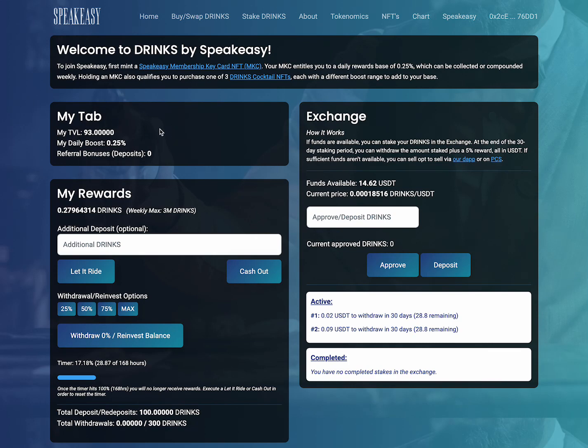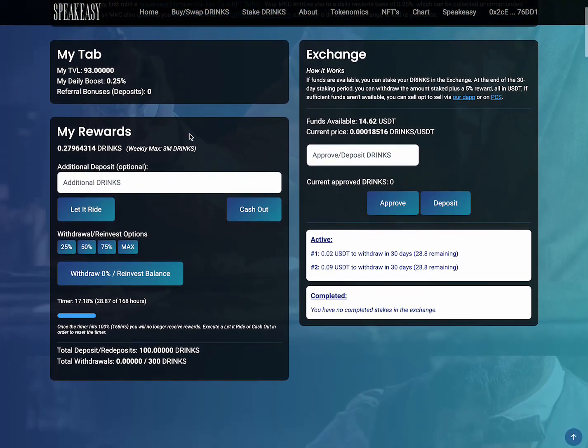First section is the My Tab section, which is the same kind of information that was in the B&B version. You can see your TVL, and you can see what your daily boost is based on what NFTs you have. So again, this wallet only has an MKC, which is the minimum requirement, so it's earning the 0.25. And then, of course, if you've referred anybody in, you will see that information there.